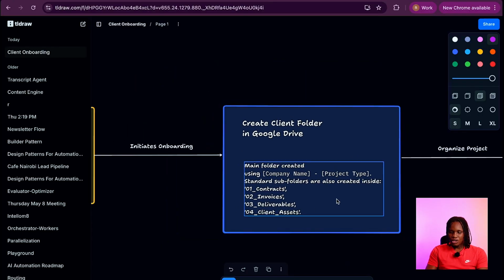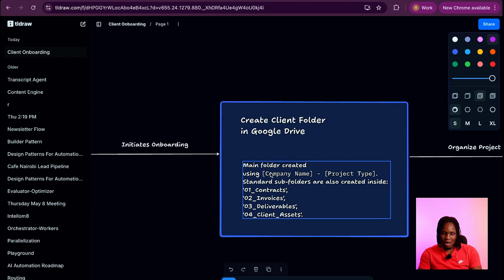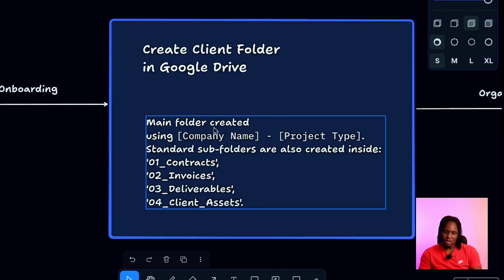So we're going to create a folder for the client. You could create this folder anywhere. You could create it in Dropbox. You could create it in some project management software. You could create it in Google Drive. I went for Google Drive because it was simpler, but it doesn't really matter. Anything works here. And you need maybe some kind of naming convention. So maybe the name of the company and the type of project. That's what I went with here. And then you can create some subfolders within that folder.